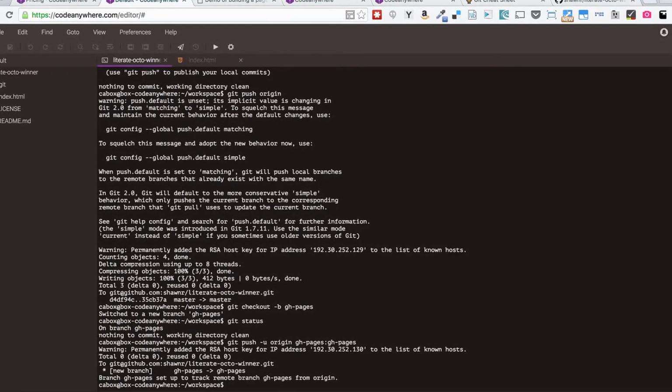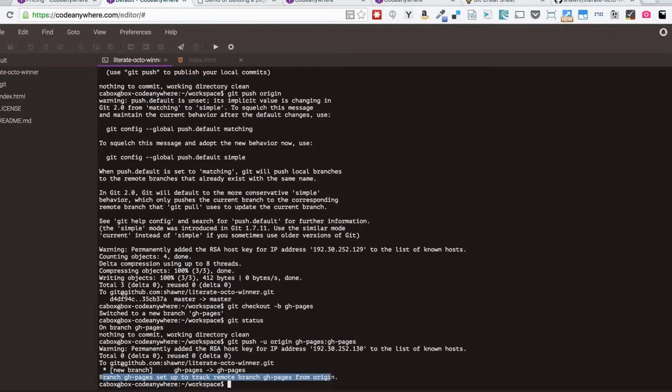it now pushed it, and we can very clearly see that it has set up a new branch on the origin server on github.com. It set up a new branch that is called GH-Pages, and that the branch GH-Pages was set up to track the remote branch GH-Pages from origin. So we get a very clear success message here.